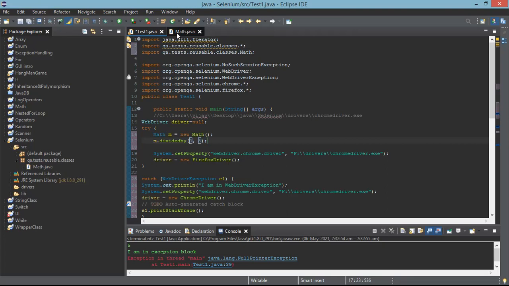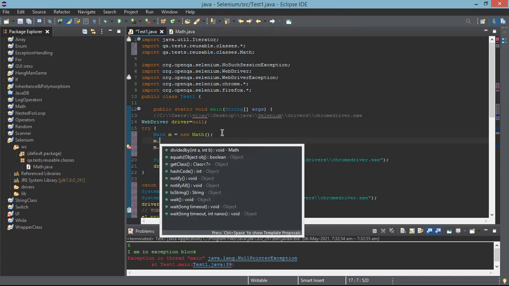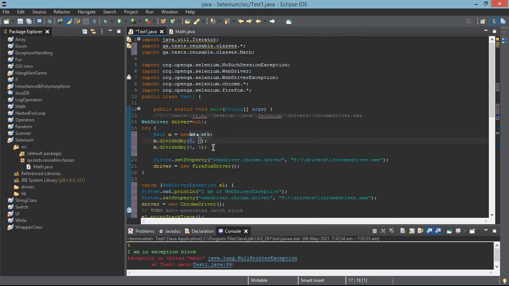In the line before that, right? Line number 16, after line number 16, after that line, you call the method again, m dot divided by, what is that? 1 and 5. Give 1 and 5. So for the first time I'll be getting the result as 5, and the second time I'll be getting the exception, arithmetic exception, right?